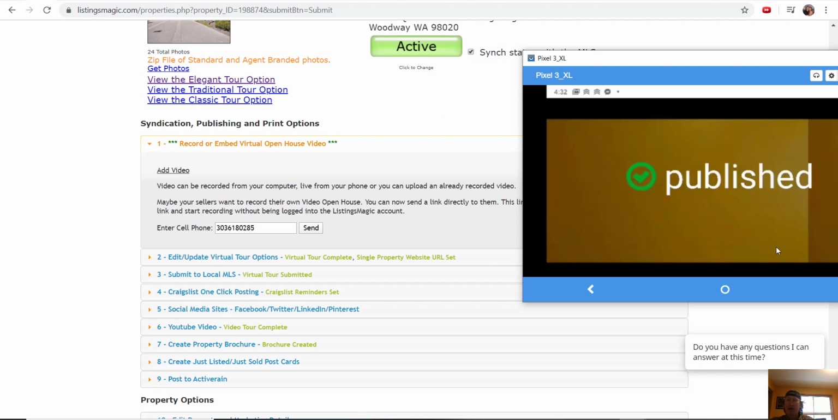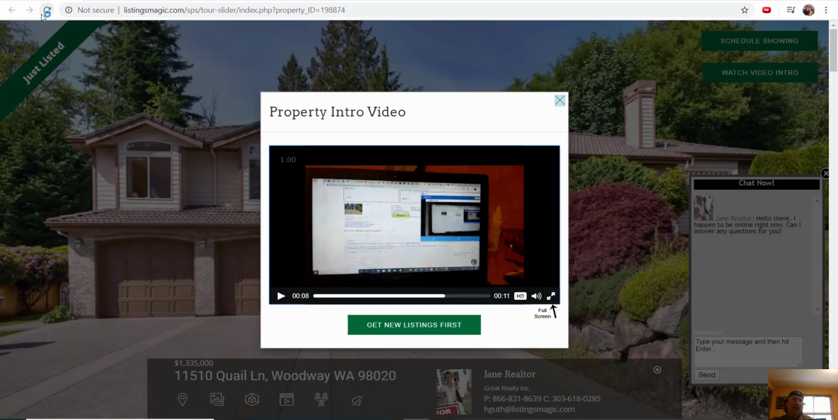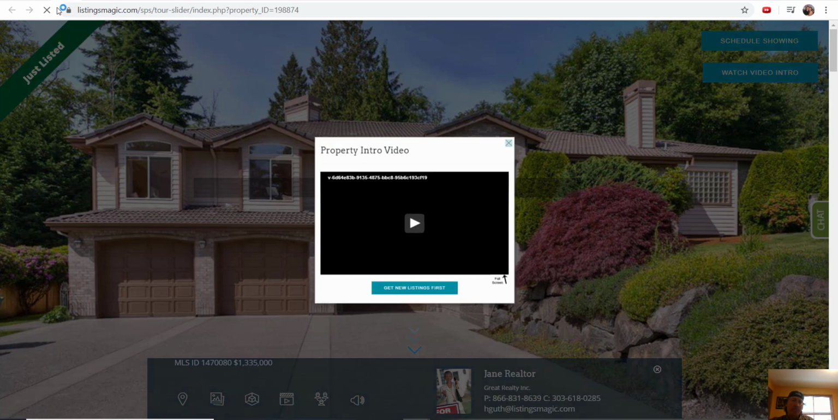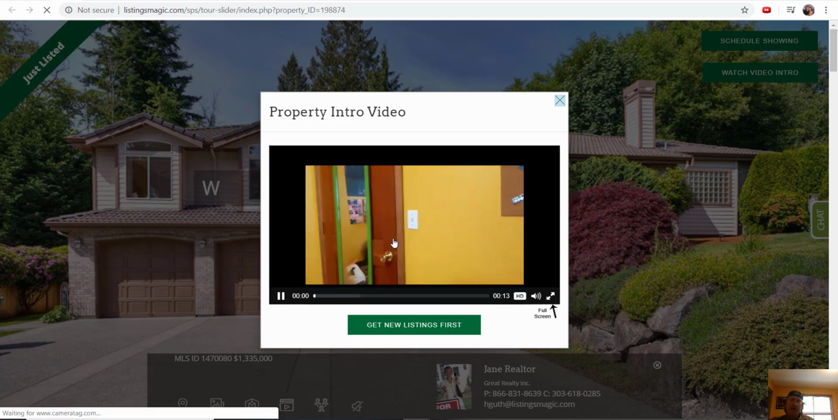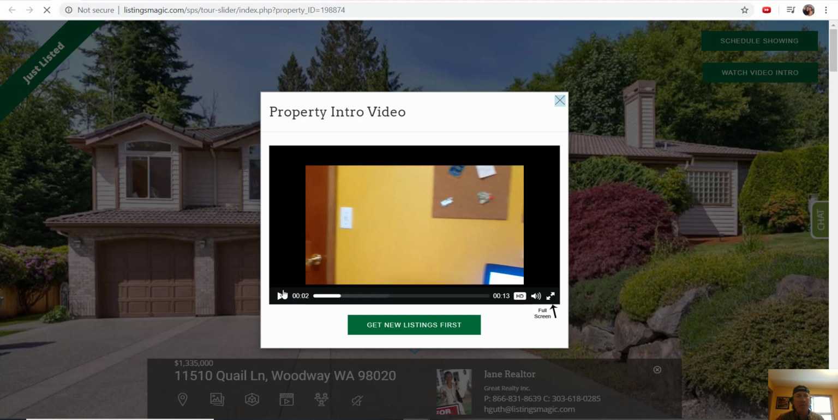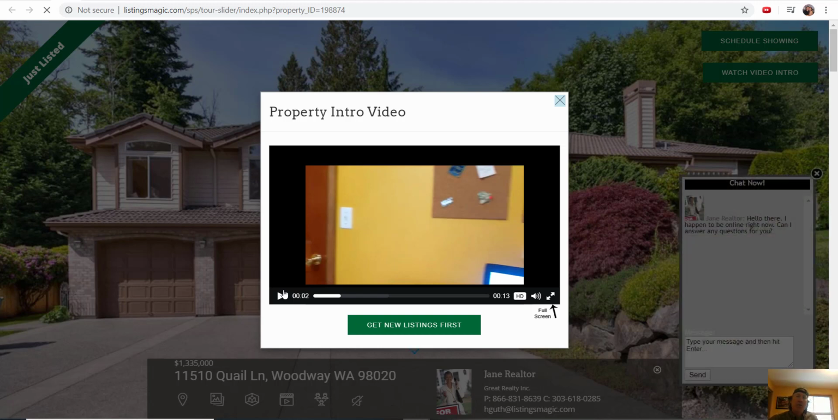It's all set to go. So now the video shows up, and now you can actually see what that looks like in the tour. So I'll come over here and refresh this tour. And there's the video. That easy. So how easy is that? This is a phenomenal tool for you to use. Again, send it to yourself, or we have had agents that have said, maybe my sellers can record this. How do we allow them to record it and not have to send them ListingsMagic login information? So that is the way that you do that.